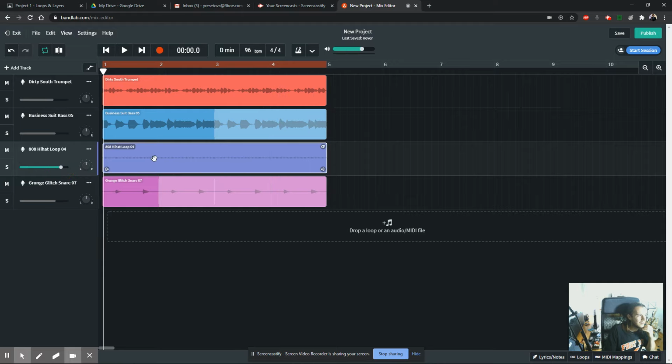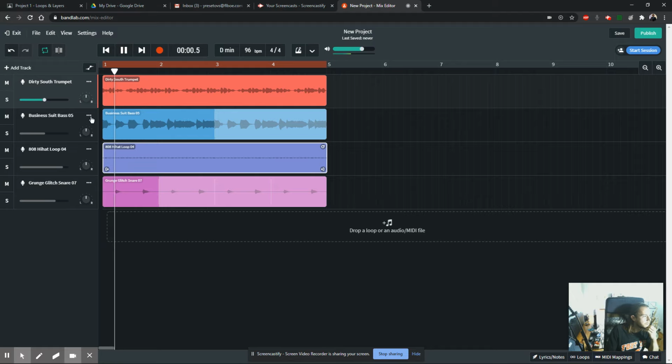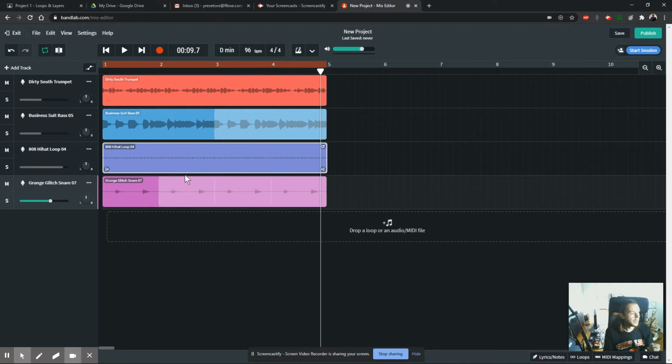So I really can't hear this hi-hat. I'm going to lower the volume on the bass. I'm going to lower the volume on the trumpet. And then I'll adjust the volume. Okay, so that's better. I can kind of hear.